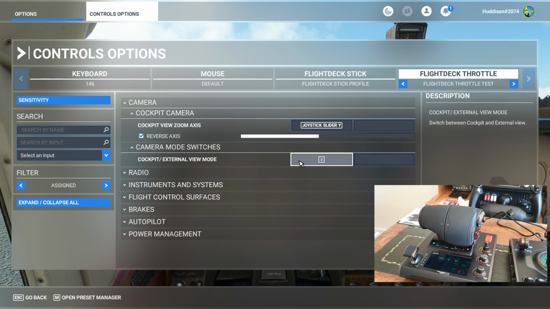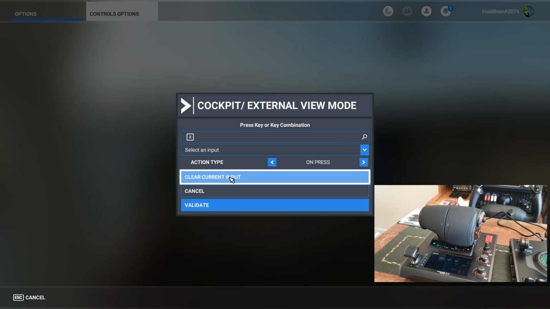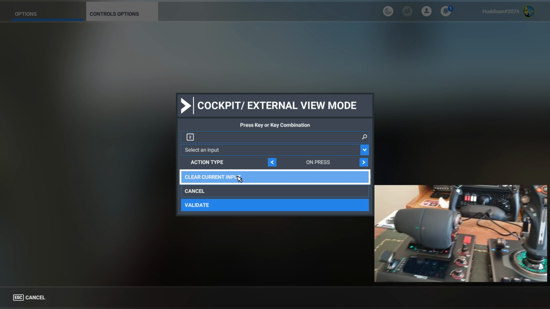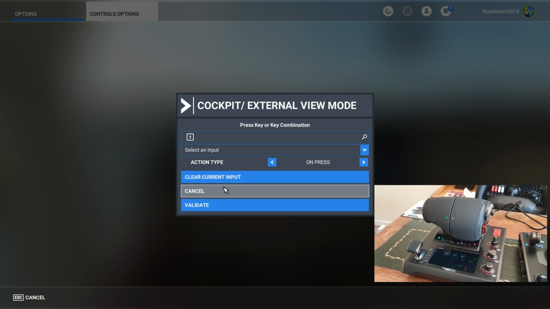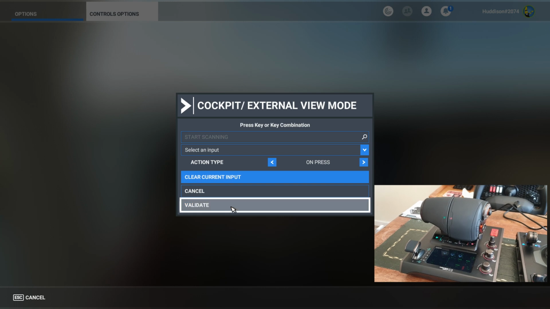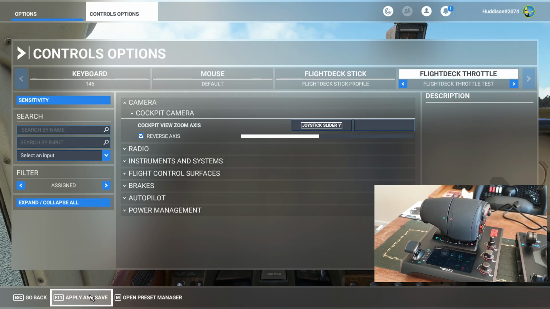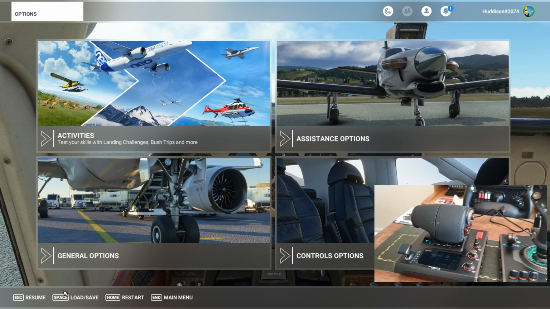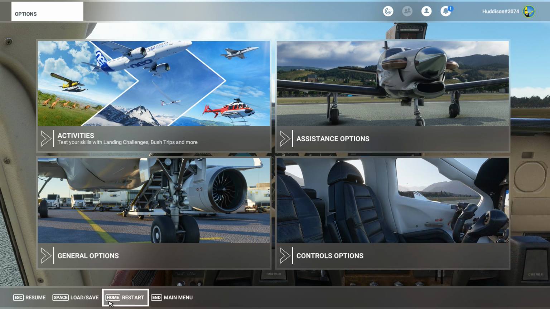I've still got a button I can clear because I've got my external view now set up on this button. So on the Flightdeck, I'm going to clear this button that I've got for cockpit and external mode. So I've already got it set up on the stick. Okay, let's continue with more settings.